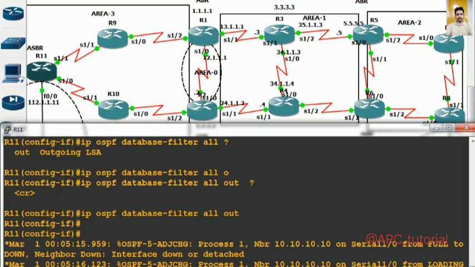Of course R11 was having neighborship with R10 on this interface, and this time it is not going to break neighborship. See, in OSPF if you define any interface as passive interface, you know very well what will happen. It will lose neighborship. It will break neighborship if you configure any interface as passive interface, you understand? But this time with database filter, you will see that it will keep its neighborship up, and also it will keep on receiving updates coming from its neighbor, but it will never transmit any LSA information out from this interface.